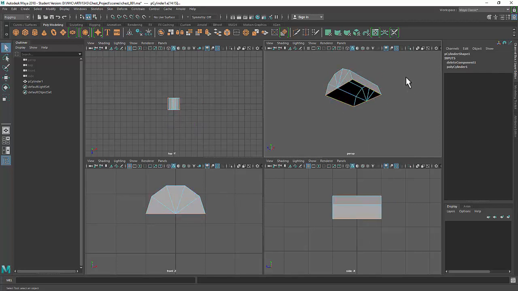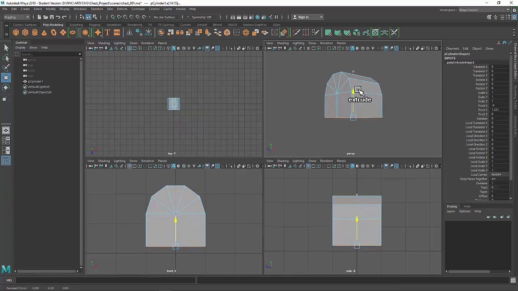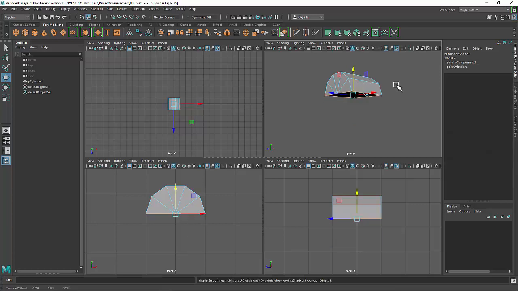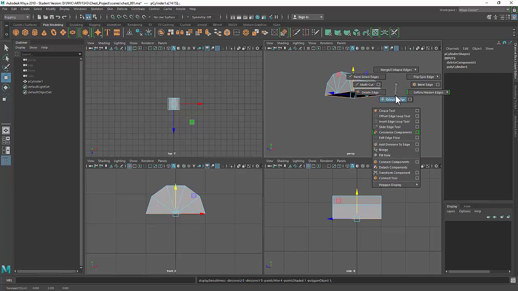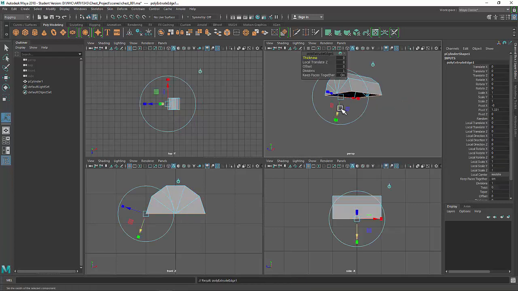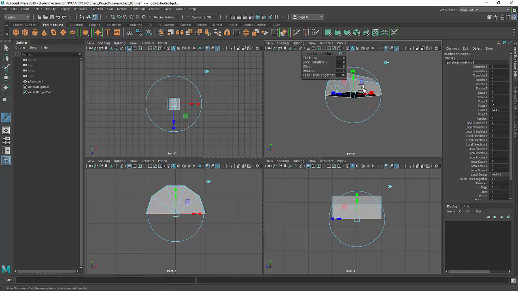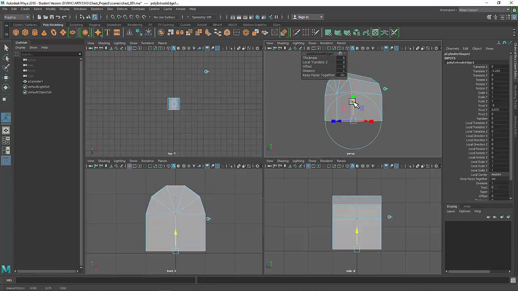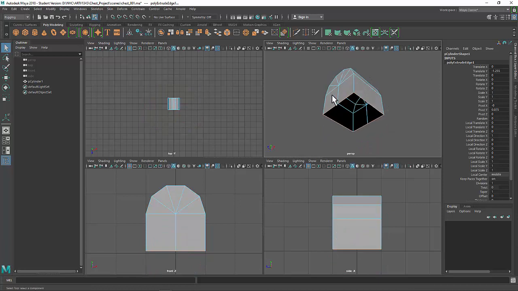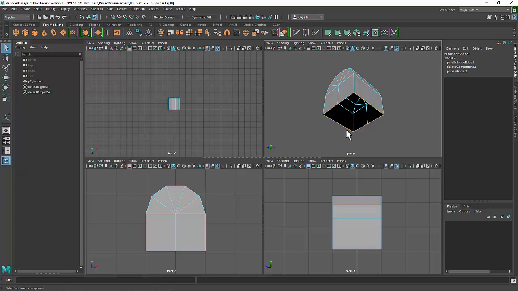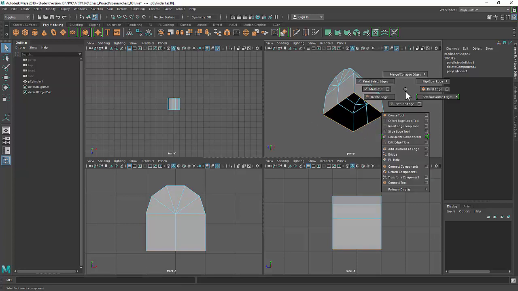And then now I can do shift right click, extrude edge, or in this newest version of Maya, I can hold down shift with my move tool and extrude like this. If you don't have the newest version, you would shift right click, extrude edge, and then you can use your extrude tool to move it down. I'll hit Q to exit the extrude tool. So we'll double click to make sure we have the border edge selected, shift right click, fill hole.